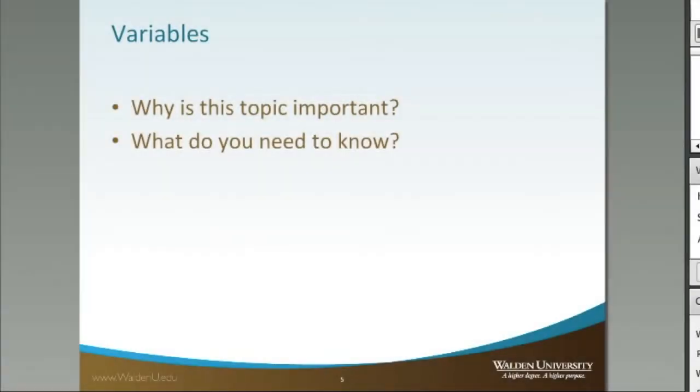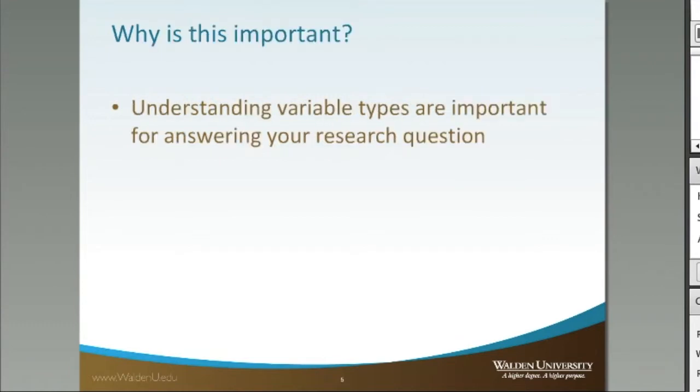What I want to do is really focus on two main things. Why is this topic important? And what do you need to know? So the first one, why is it important?